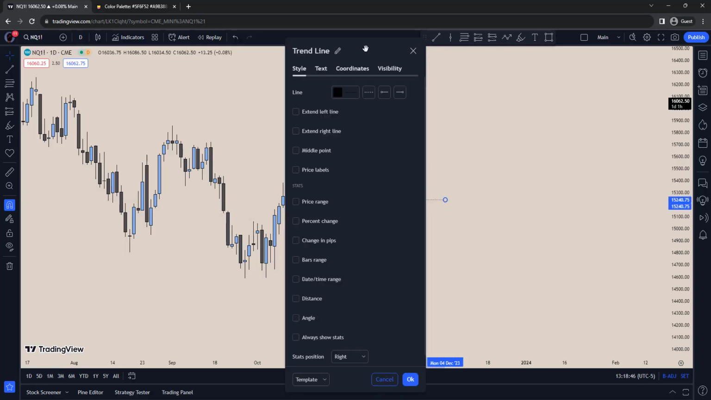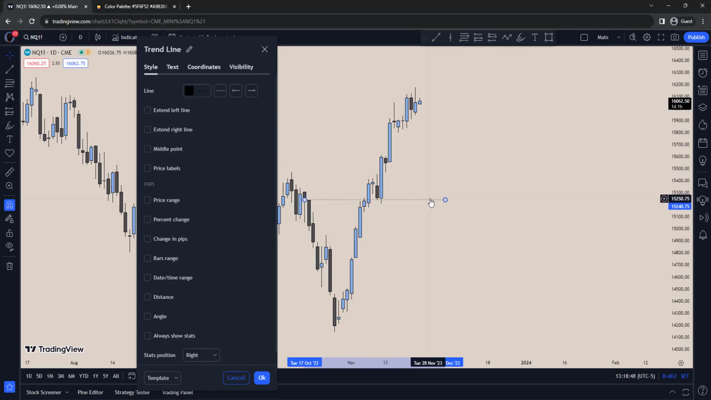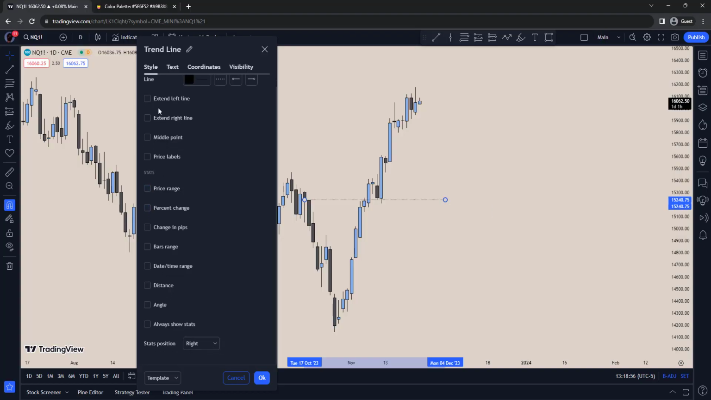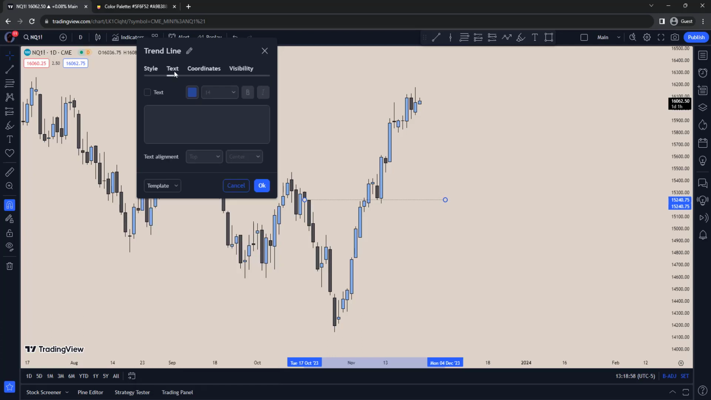If you double click this, you can also add text to the line. So here we have style. You can include the stats if you want. You can just play around with these settings. Then you have text. I usually turn on text. I make it black, font size 10. I make it bold and italic. And then I'll just type in text here, just for example.